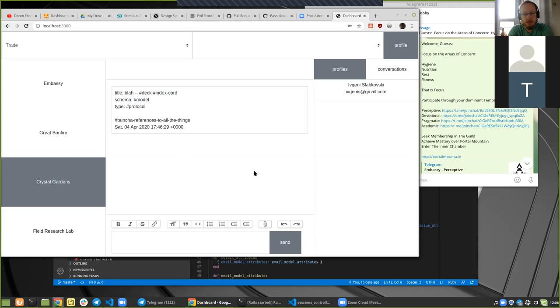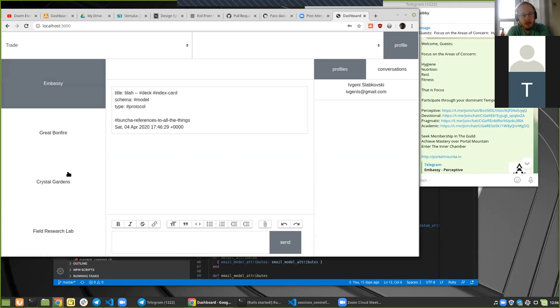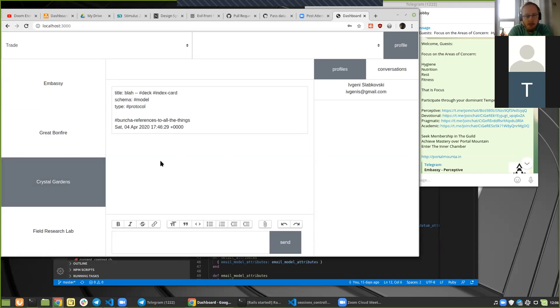What I'm seeing here is a card attribute of a title, a schema, and its type. But then there's also the reference of potential hashtags. In other words, something like a subject matter, right? And then coming from here, we also have the guild reference at the top. So what is the bridge between the card and the guild and areas of concern?